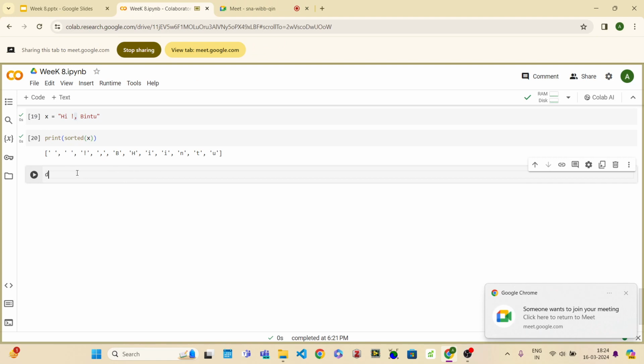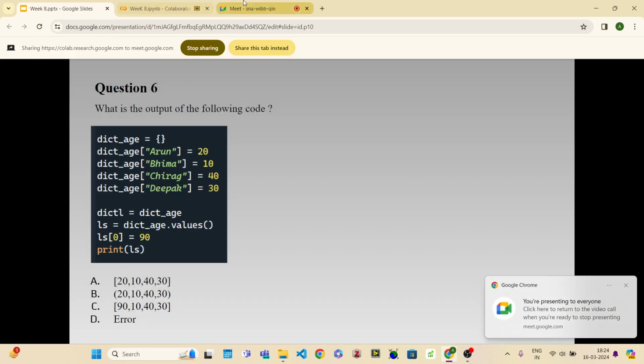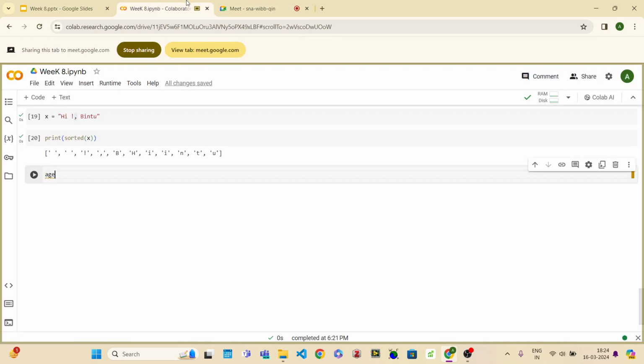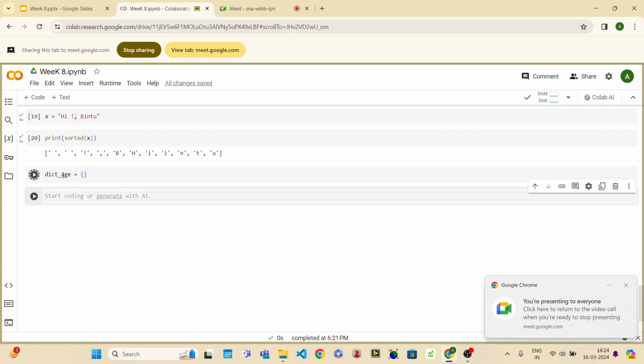So let's say we have created a dictionary. I think the name of the variable is dictionary age, and this is an empty dictionary. Now we have created a different dictionary. Now we will put some values here.